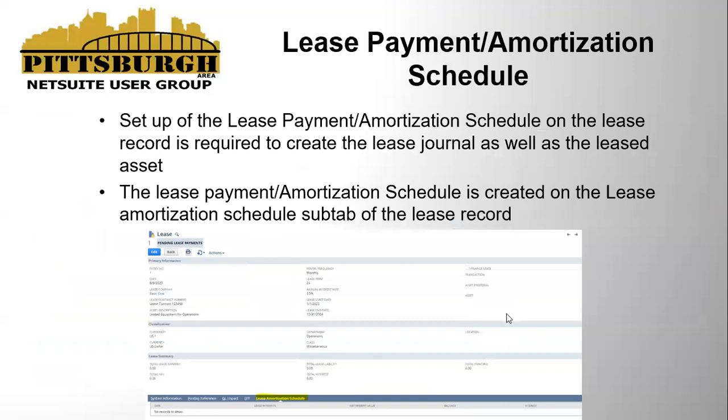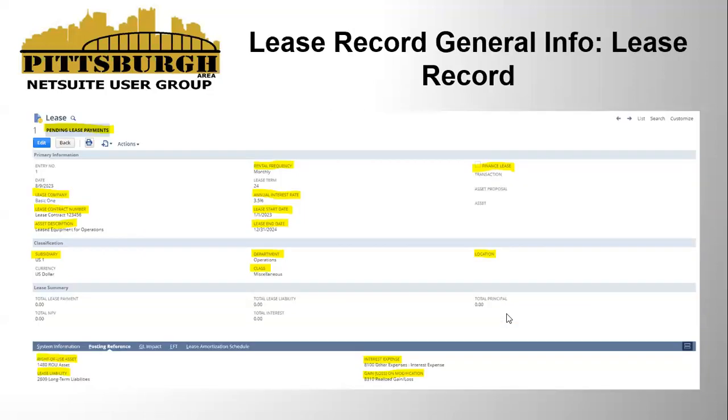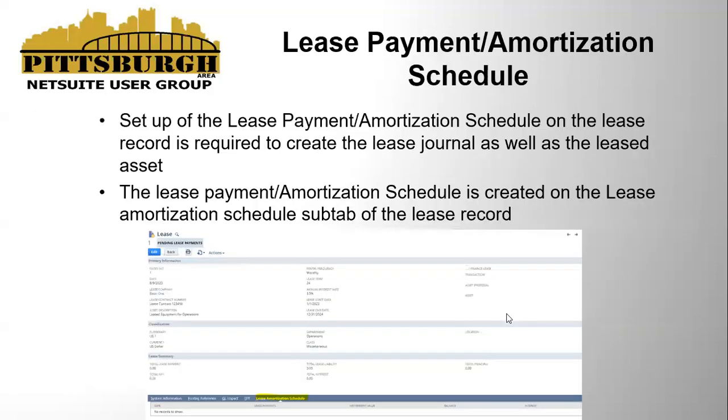So then, moving on here, if I go back real quick, there's a sub tab labeled lease amortization schedule. The setup of the lease payment amortization schedule is required to be able to create the lease journal, because the amortization schedule actually calculates the NPV, the total NPV of the lease in and of its own.